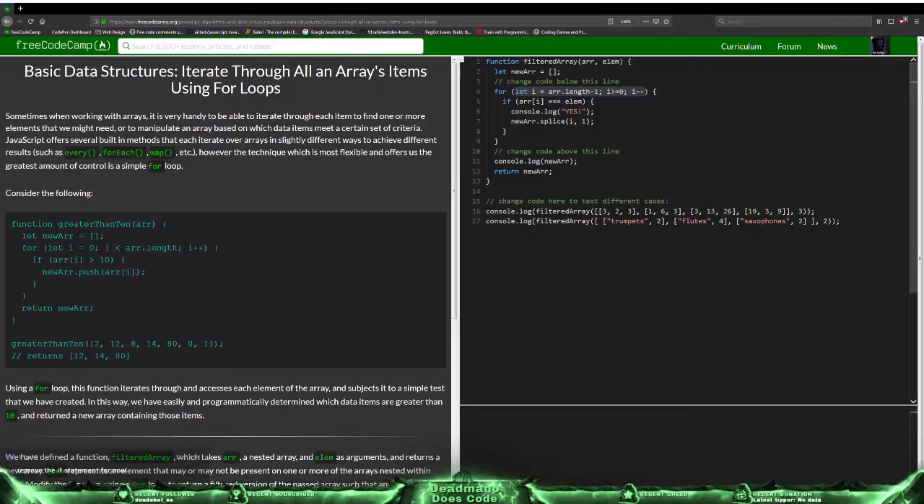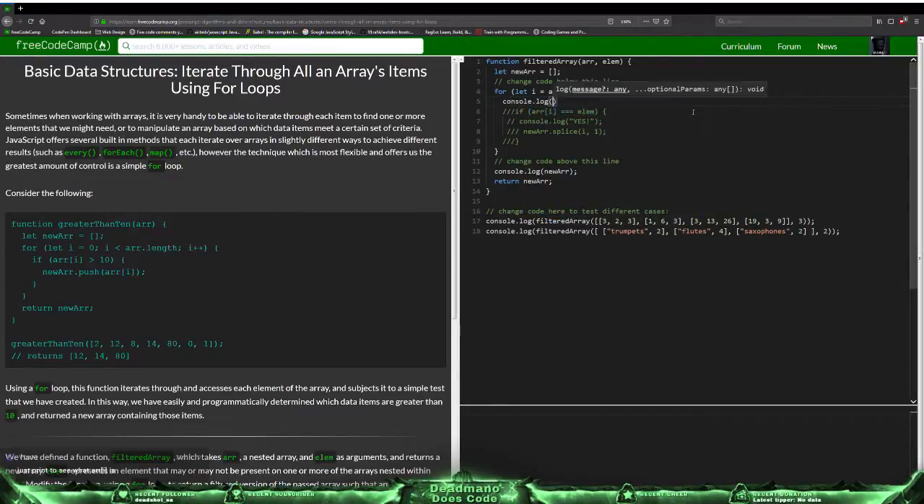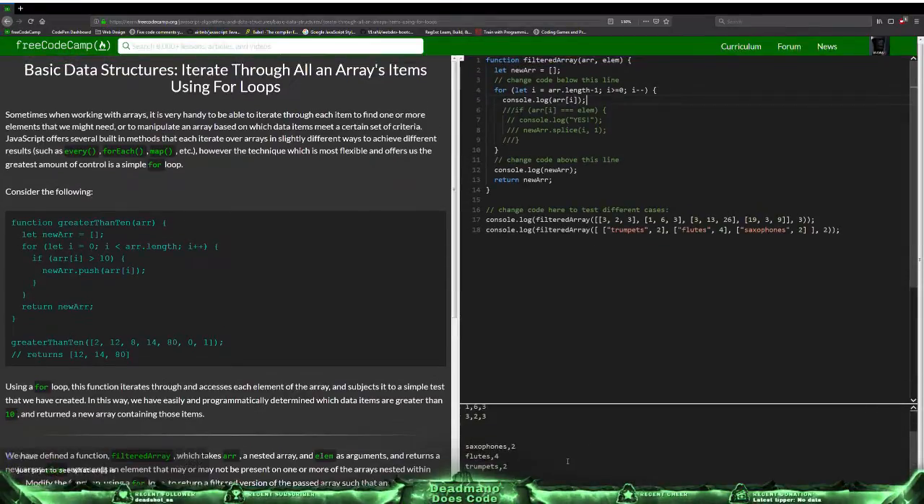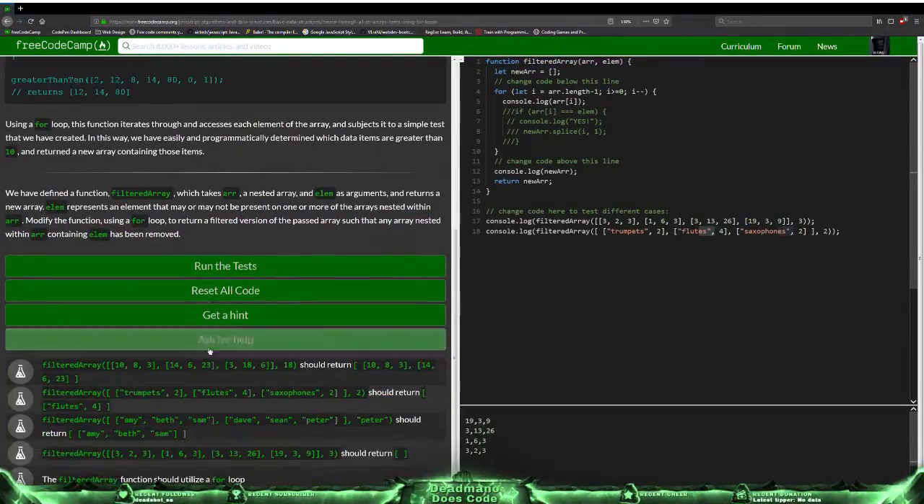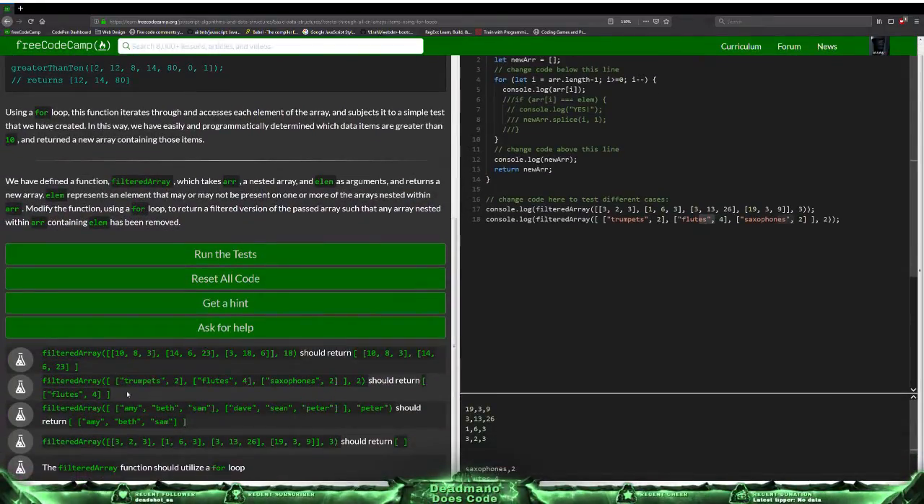Remove the if statement for now. Okay. Where do you want me to print to see what array i is? Okay. So saxophones 2, flutes 4, trumpets 2. We only want flutes 4 in the last case. So we don't want that, we don't want that.